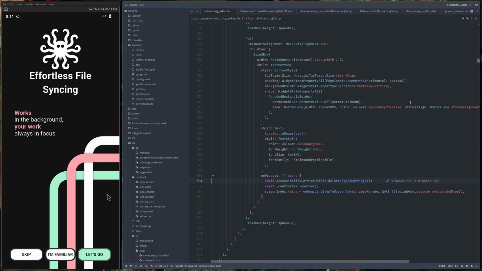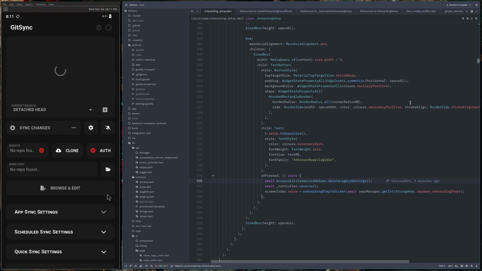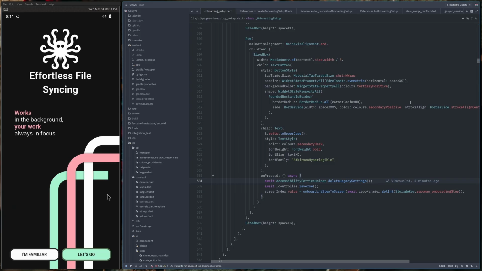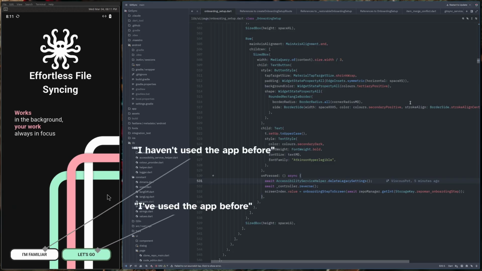Now, onto the actual onboarding flow itself. First up, on the first page, I want to consolidate these buttons down to just the two. There's not much difference between the behavior of skip and I'm familiar as it is, so this should be easy enough. So now, it's just the I'm familiar and let's go button, simplifying the choice down to I've used the app before or I haven't used the app before.